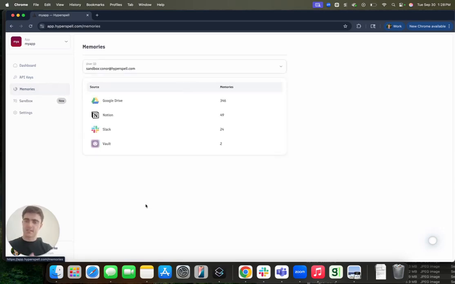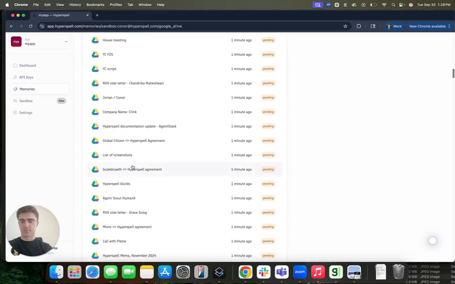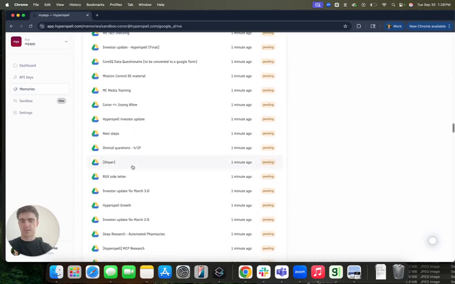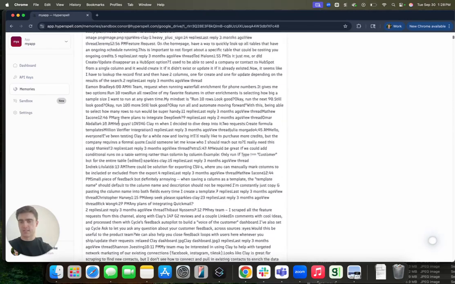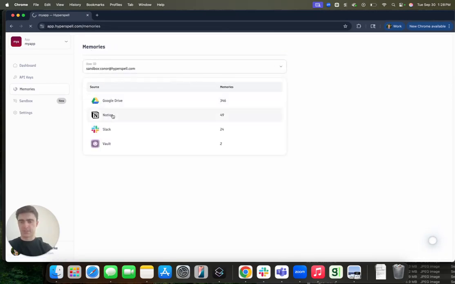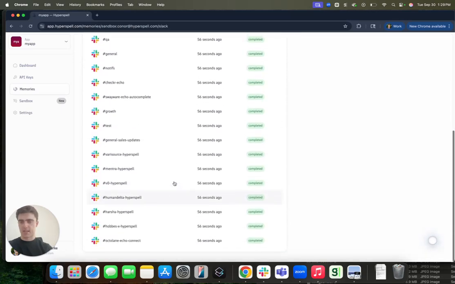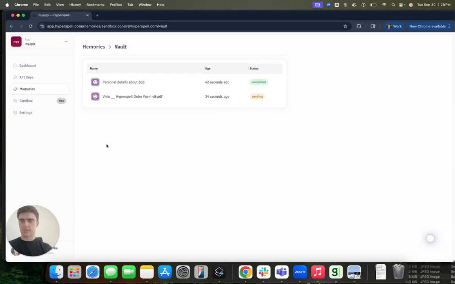Now, what happens is the agent now has access to all of that data. You can see here, we pulled in all the information from Google Drive. All those different documents we're now processing, indexing, and converting into a universal format that we can now easily query. You can see an example here. It makes it all queryable. And then you can do the same thing across Notion. You can do the same thing across Slack. Every Slack channel is now here as a memory. And then it also includes the new things that we just uploaded.